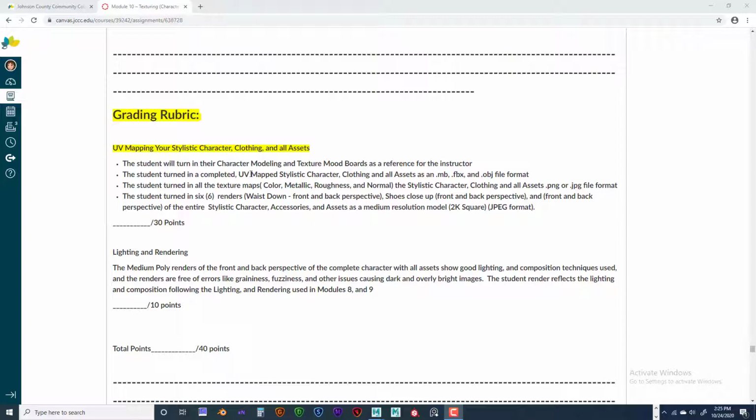Alright, you will also turn in your completed character as an MB, FBX, or OBJ file format. And you need to turn in all your texture maps. Okay. So I'm not going to grade you on your UVs. I've already done that. So all I need now is your color, metallic, roughness, and normal maps.